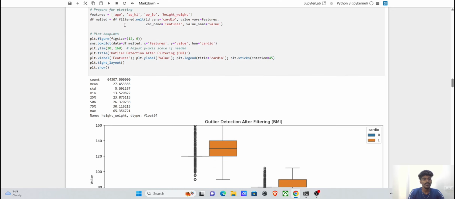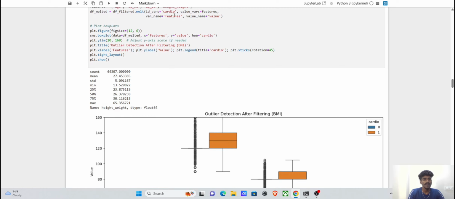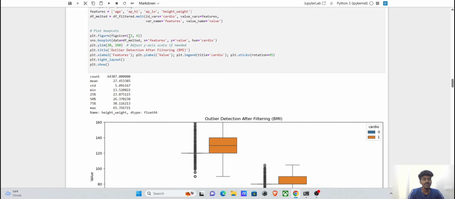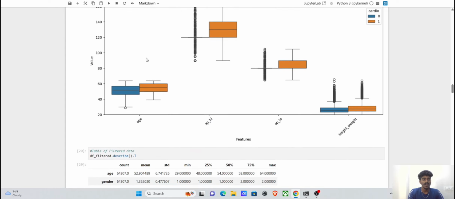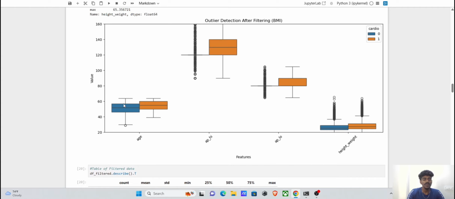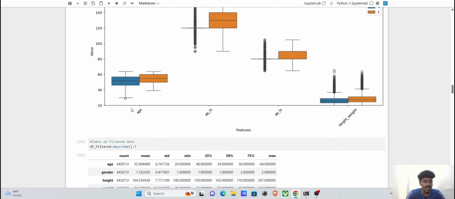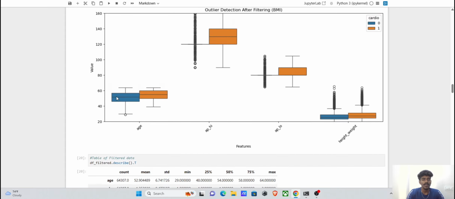And now we are going to plot the features: age, APHI, APLO, height and weight. For that we are using a box plot. X equal to features, and Y equal to the value of the features. Here you can see this dot. This dot is the outlier, and blue color is 0. 0 means no disease. Orange means disease. Here at the age of 25 to 35, most of the people are dying by heart attack.